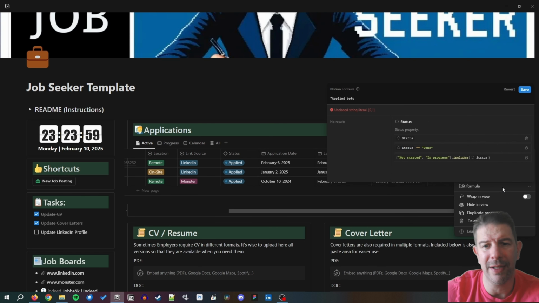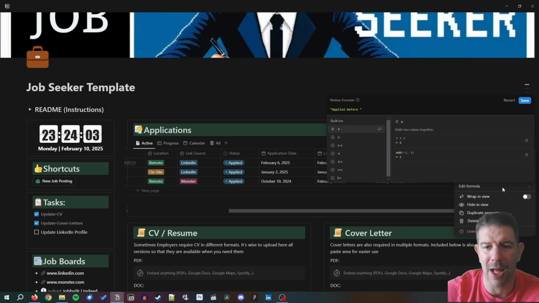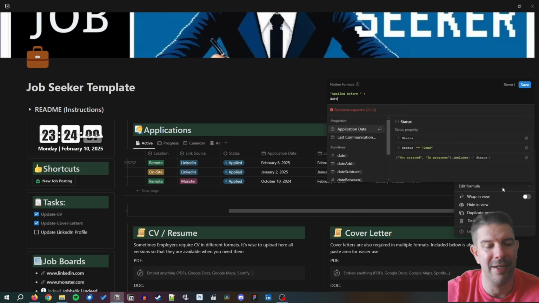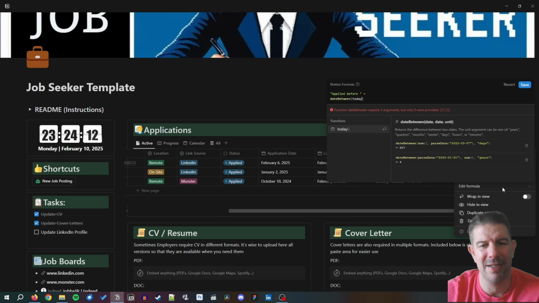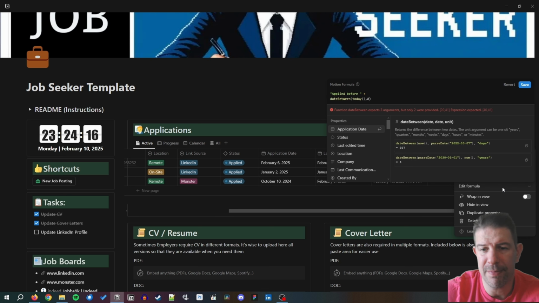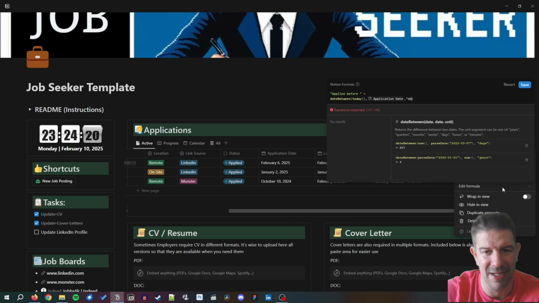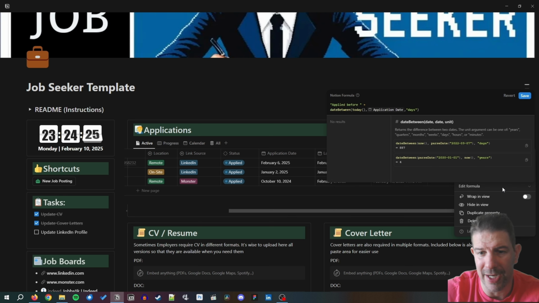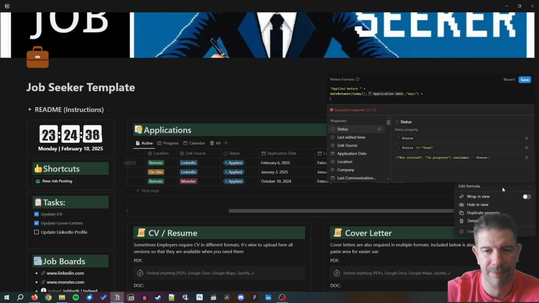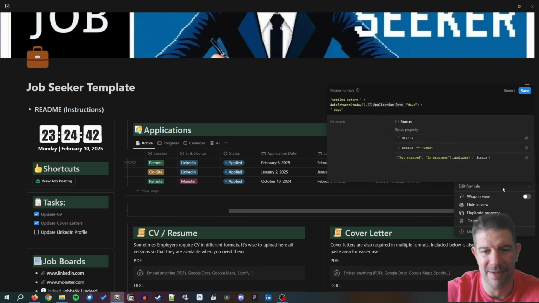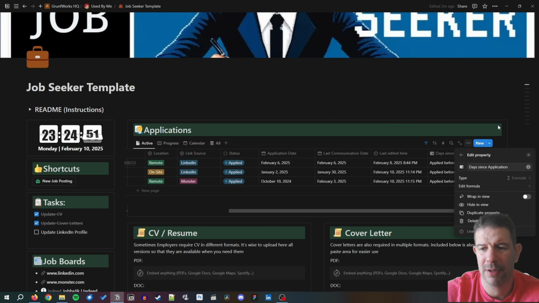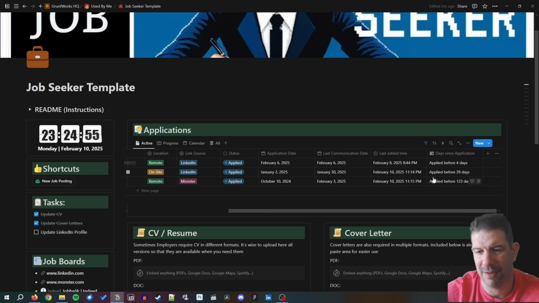So we're going to be creating a formula, and we can say "applied before." So this is text concatenation, because I think it will be good, and we're going to put date between, which is going to calculate how much time has elapsed since application date to today. So we're going to subtract application date from today, and we're gonna count how many days, and base days. So this is gonna give us a text report. You have applied before how many days? So look, applied before 4 days, applied before 39 days, applied before 123 days.